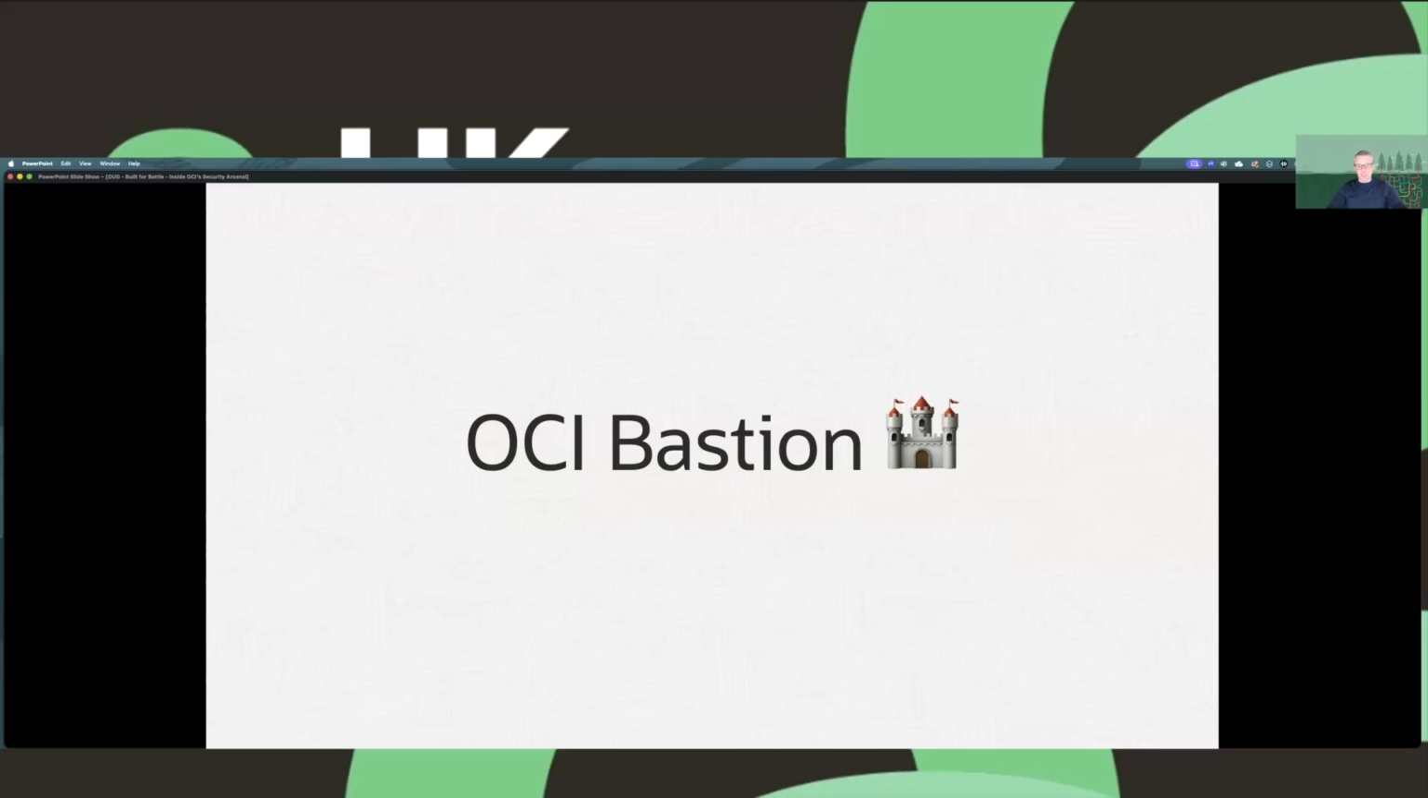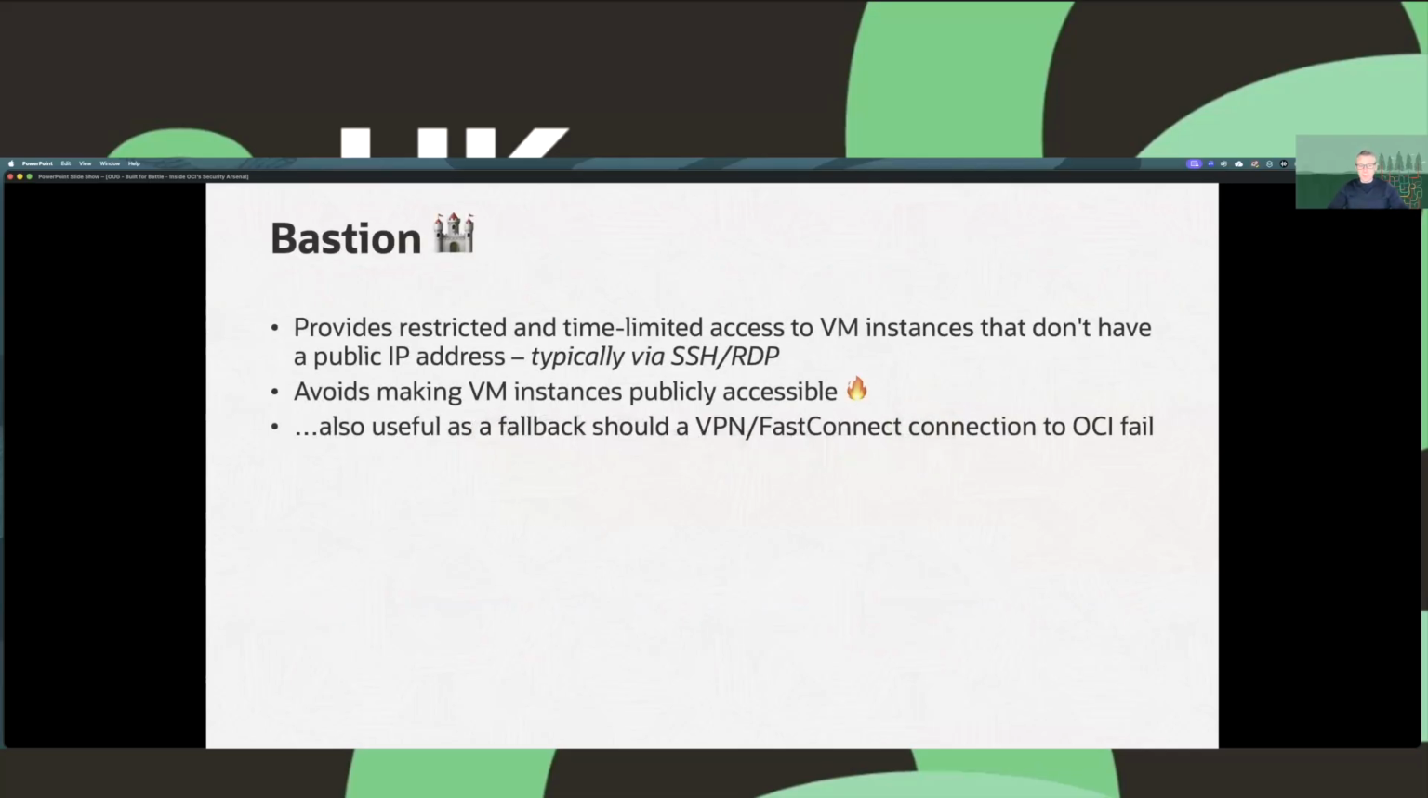Now, the last security capability to take a look at is OCI Bastion. What this service does is it provides restrictive and time-limited access to VM instances that don't have a public IP address, typically via SSH if it's a Linux machine, or if it's a Windows Server, Remote Desktop Protocol, or RDP. And the reason for this is it avoids making VM instances publicly accessible.